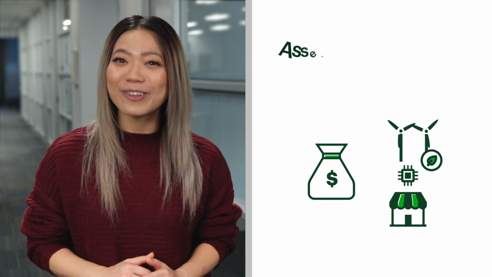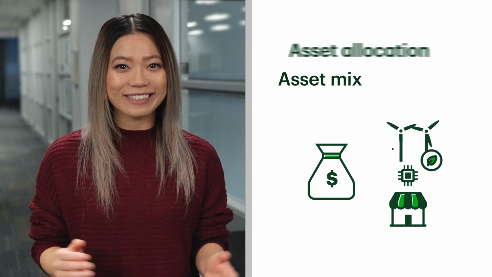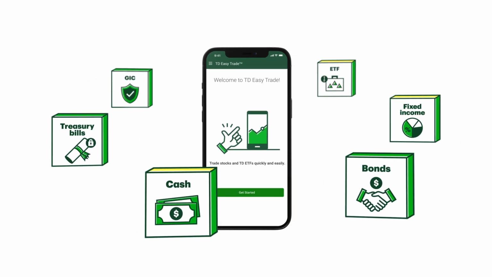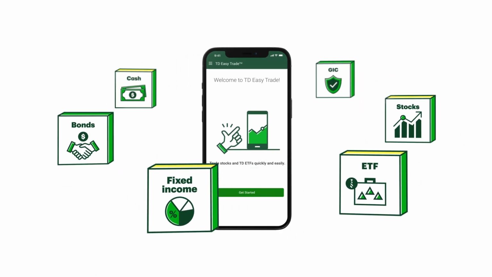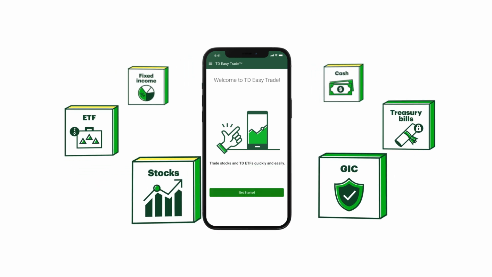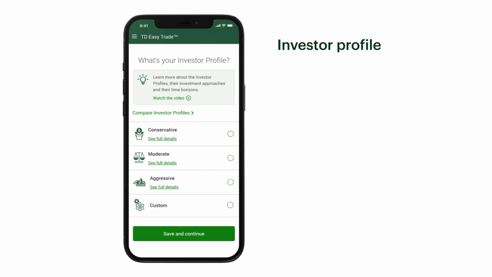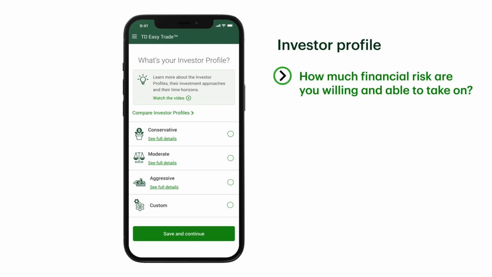When you diversify, you're building your portfolio so that it includes a mix of different asset classes. This is called asset allocation or asset mix. How you split your investments across different asset classes is up to you, and this decision can be based on your investor profile. Everyone has one, and it can usually be determined by a couple of key factors, like how much financial risk you're willing and able to take on, and when you'll need to access your money.